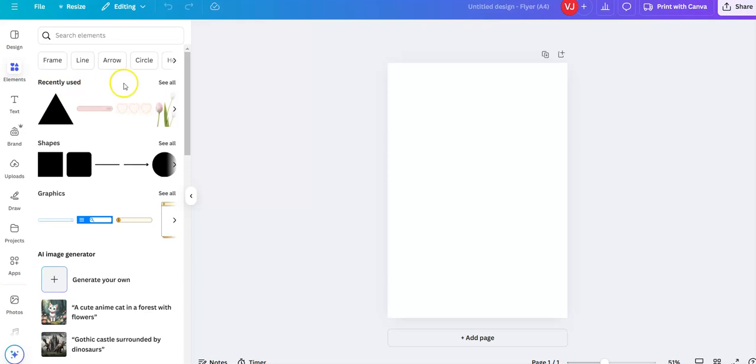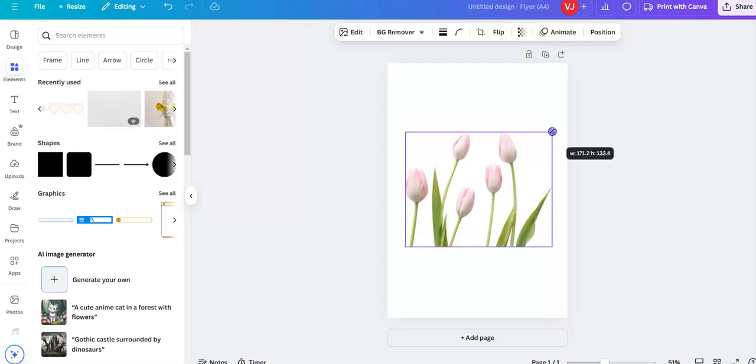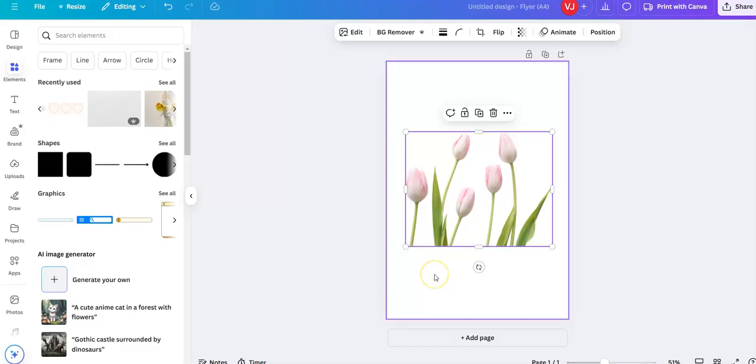Okay, I've got recently used, but you could just go into Canva and click on free elements. If they're the pro elements, they've got the little crown. Okay, so I've come over here with the tulips, and the next thing we're going to learn is how to duplicate and use transparency.